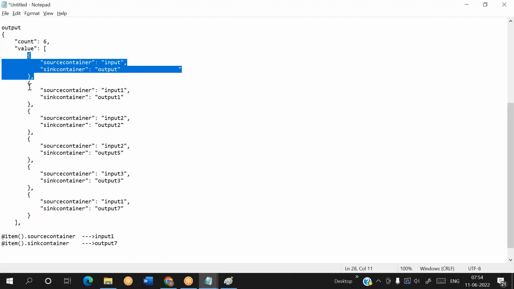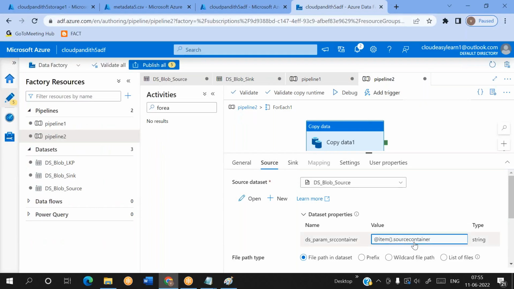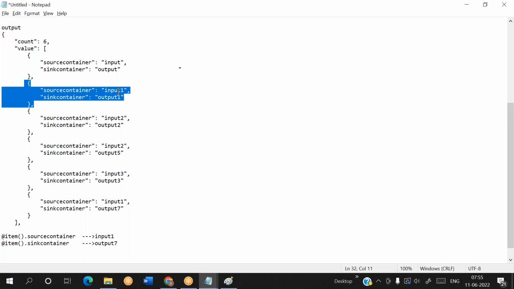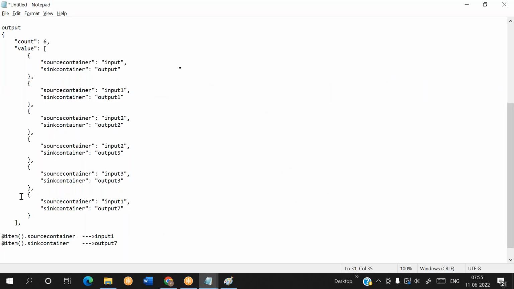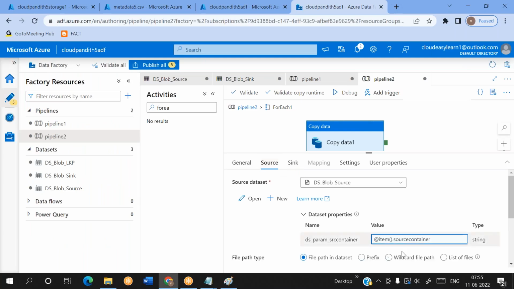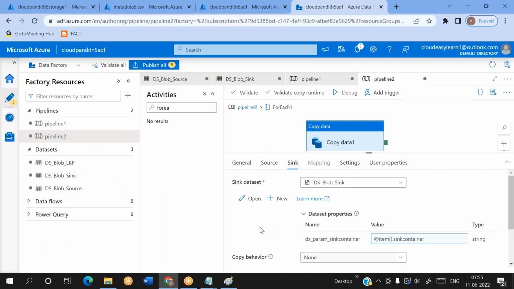Okay, next. When the second item is given, item dot source container name, what is the value in the second item? Input 1 will come here. What will come here? Output 1. Let's say for each has given this item. In this item, what value will come here? Input 1. So what value will come here? You can see, output 7 will come.